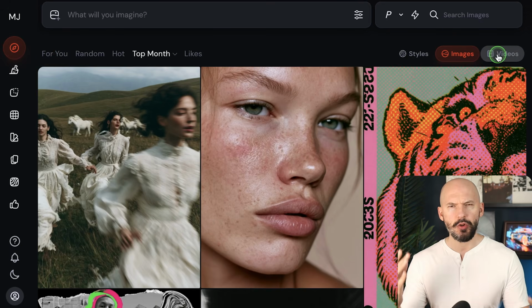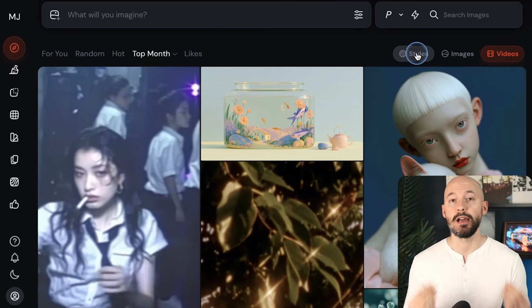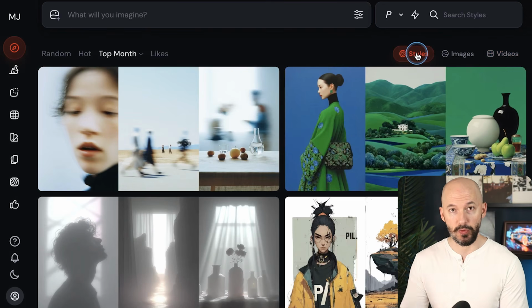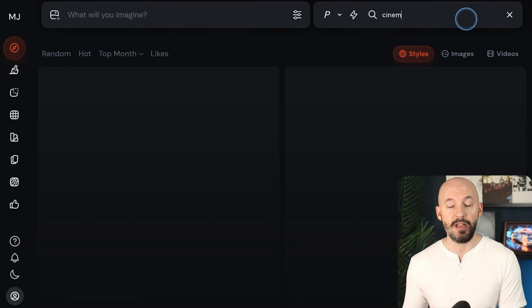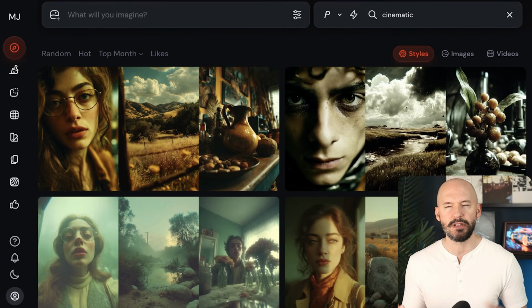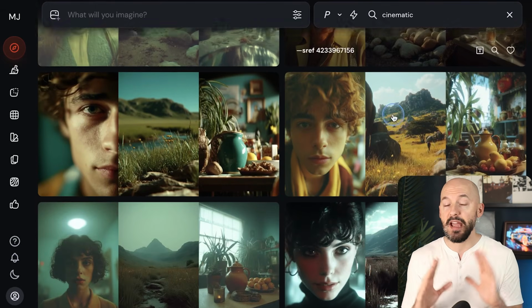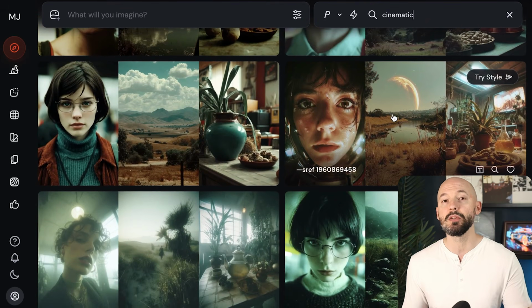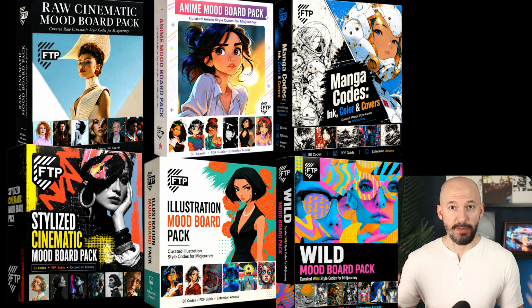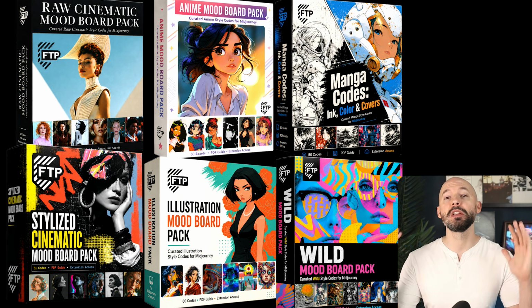Speaking of search, let's go to the Explore page and take a look at the Style Explorer. Rather than images or videos, you can see the most popular style codes. But I mentioned search because the top right search bar works differently on the Explore page. You can type any sort of style, like cinematic, and find a bunch of style codes that will trigger those aesthetics.